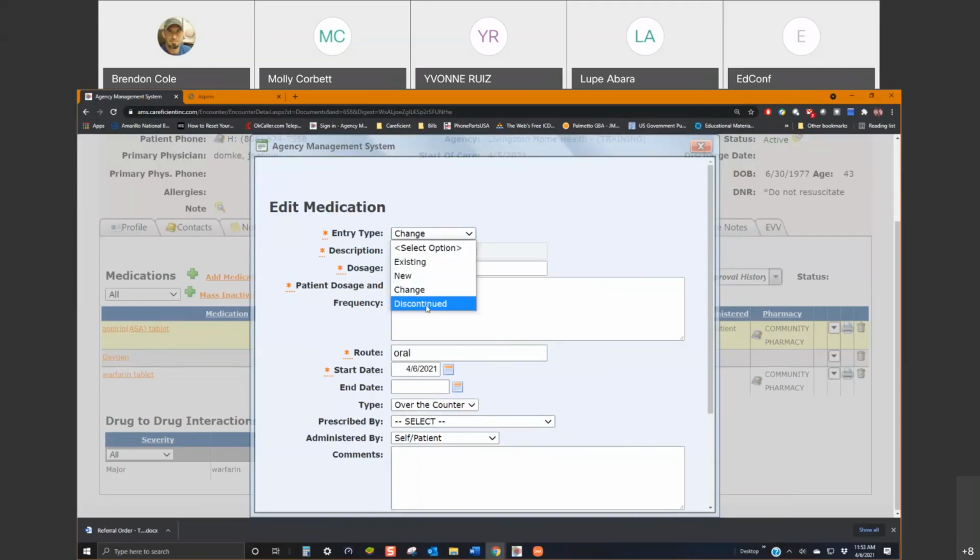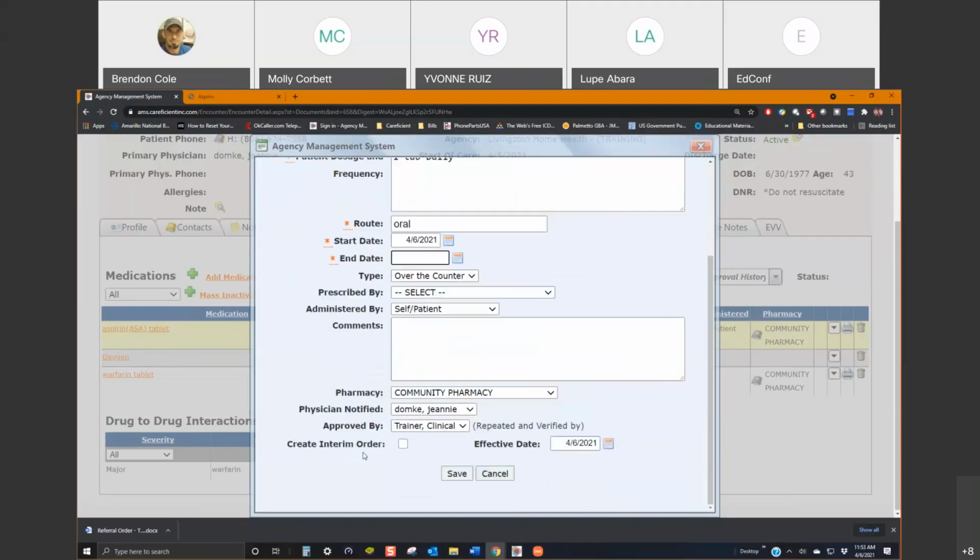Or if you discontinue the med, if it no longer is needed, then you choose discontinued here. You see that the orange asterisk showed up by the end date. You would throw in the end date and hit save. And again, you could create an interim order for that by checking that box and hit save. And that's how you would change the dosage or discontinue a med.